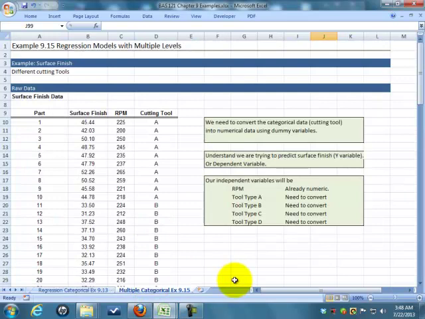But what if we had several categorical data, which we have right here, where we're trying to predict surface finish, and we've got RPMs, and we've got different cutting tools. So we want to understand which cutting tools, how they impact our surface finish. So the first thing we need, here's the raw data. What we're trying to predict is our surface finish. So that'll be our Y variable, or our dependent variable.